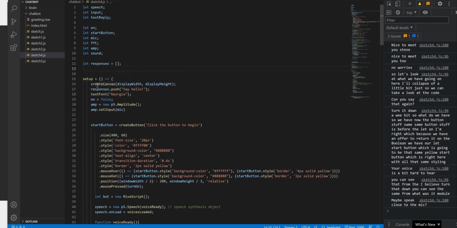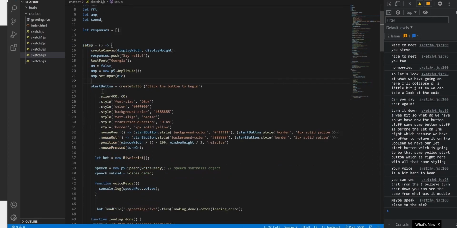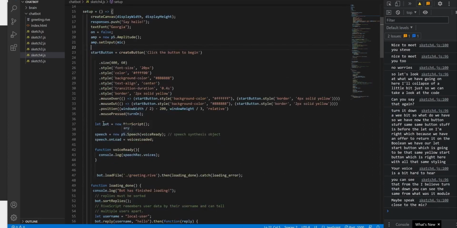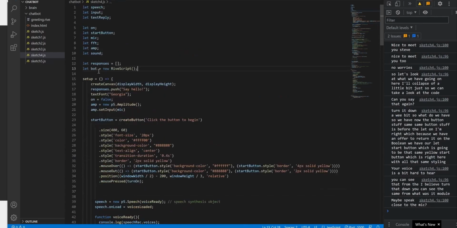In our setup, we have our create canvas, same responses, all that stuff. We are setting our Boolean on to false in the beginning. And this is taken right out of the code from the microphone input. We have our start button, which is just going to be that yellow start button. We have our bot. It's interesting I have the bot there instead of on the outside. I may just put that right there.